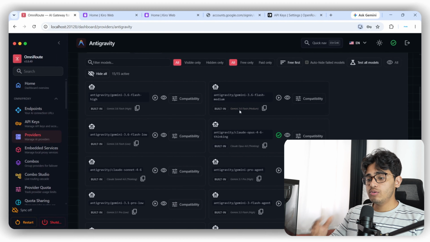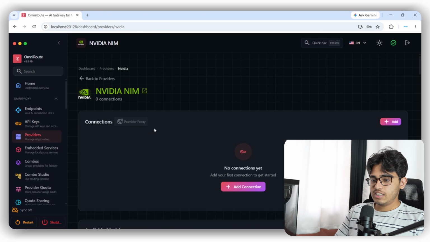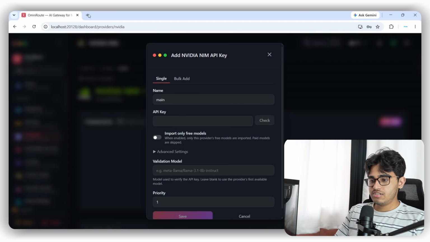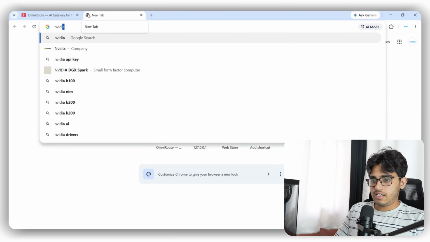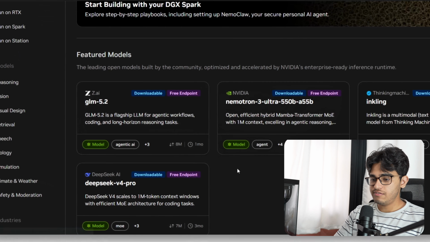Now let's add a few more models in case that we run out of credits. One is Nvidia NIM. Click on Nvidia NIM, click on Add Connection, search for Nvidia NIM and create an account. Once you are inside your Nvidia account, you can see that there are very good models like GLM 5.2. I've also made a video on GLM 5.2. It's a crazy model. It even beats Claude Fable 5 in a few benchmarks.